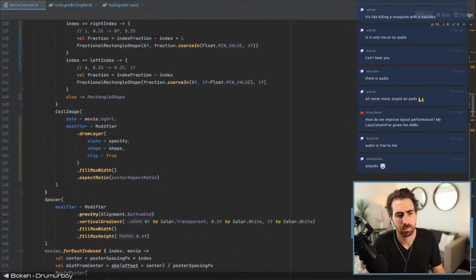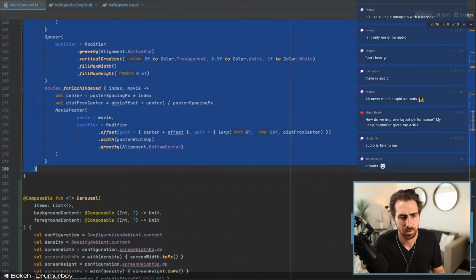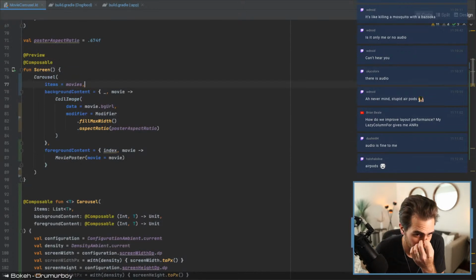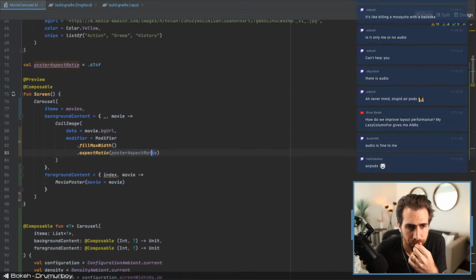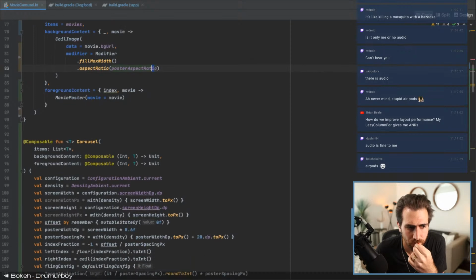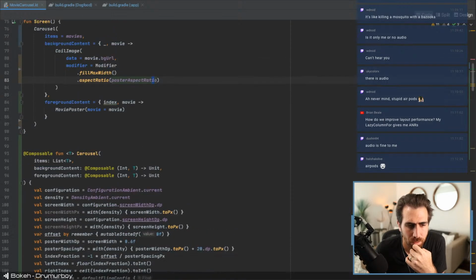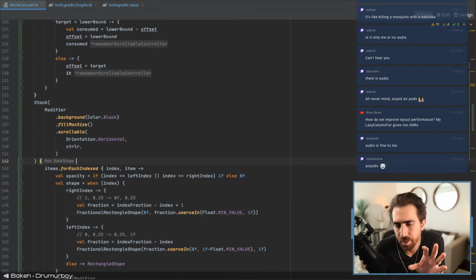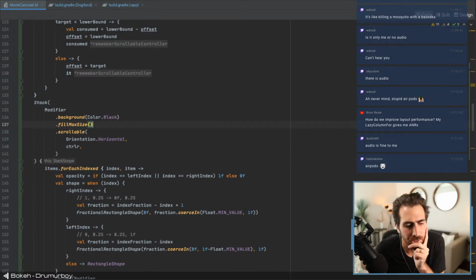Okay. And let's see if that works. There's definitely some other things in here that we probably want to think of more as configuration than the true behavior of the composable.